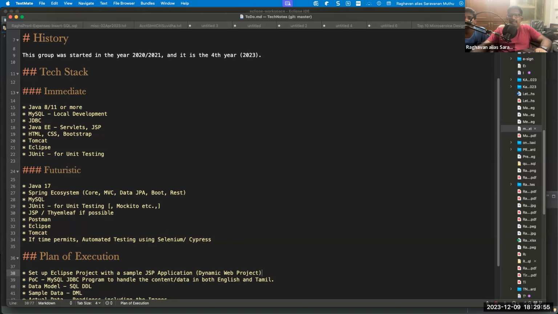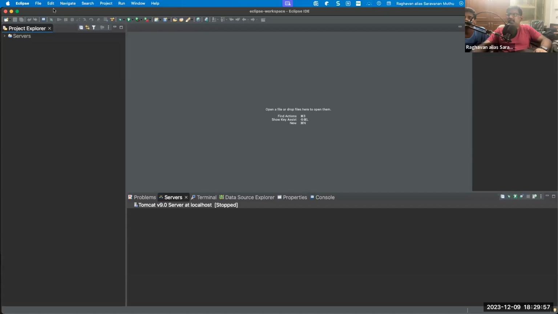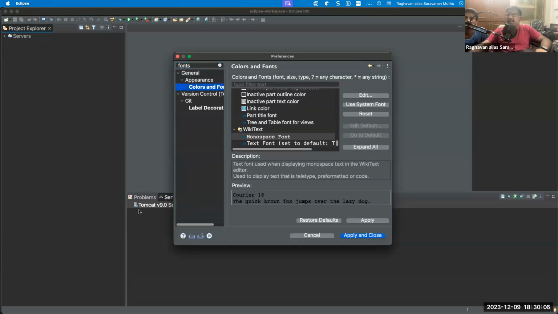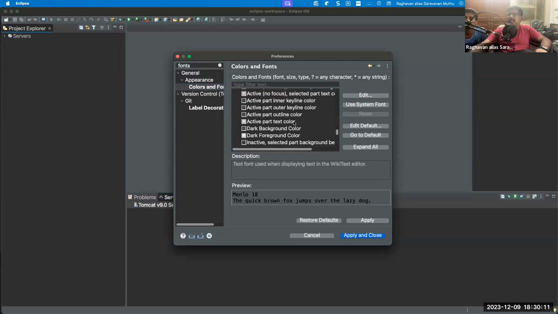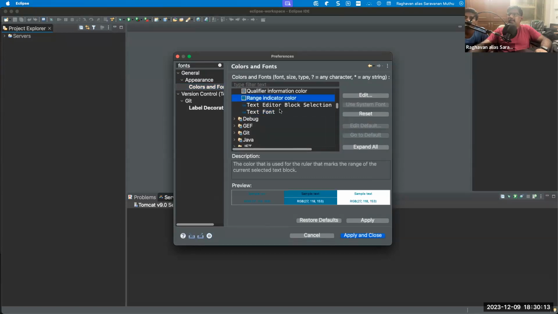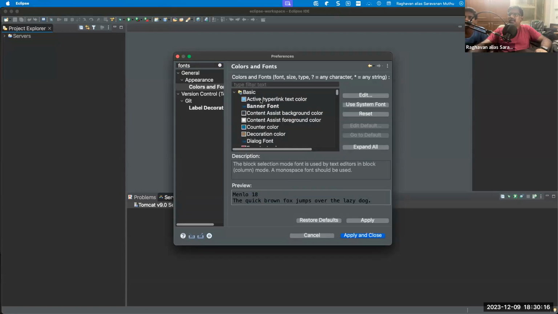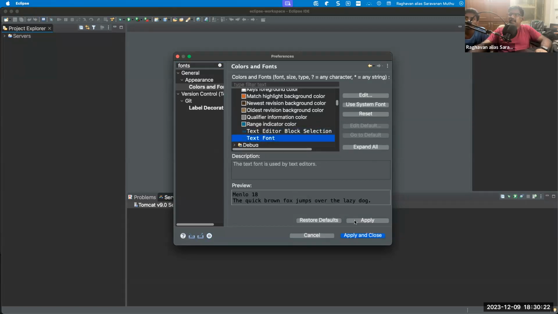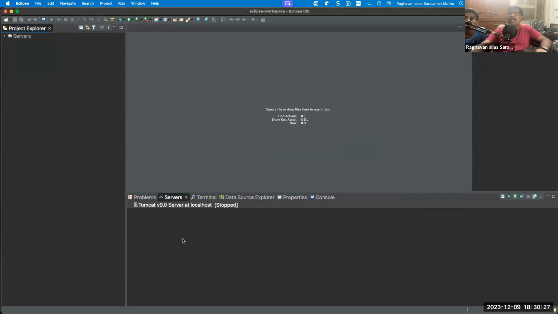So let's go to Eclipse. I have adjusted some settings here, the colors and fonts, so that this becomes bigger. I have adjusted the text font size in the text editor section. In the basics also, there is a banner font and all the fonts wherever it is. That way, we have a bigger and better font size, right?